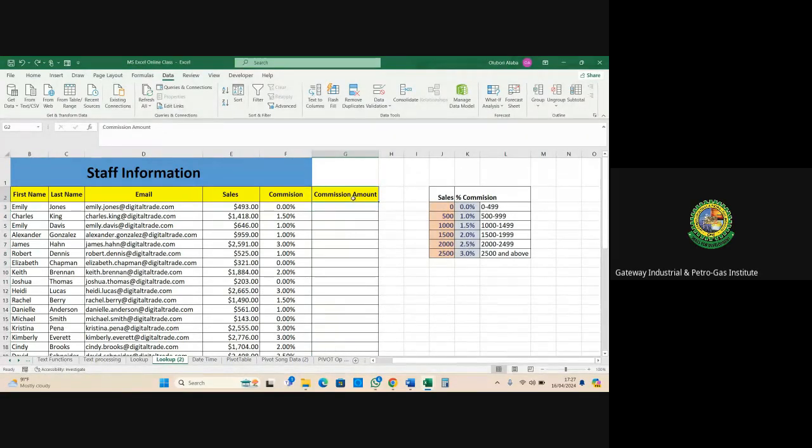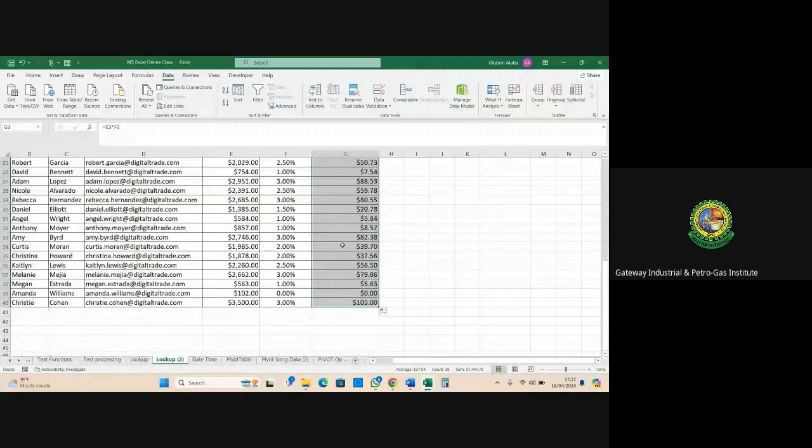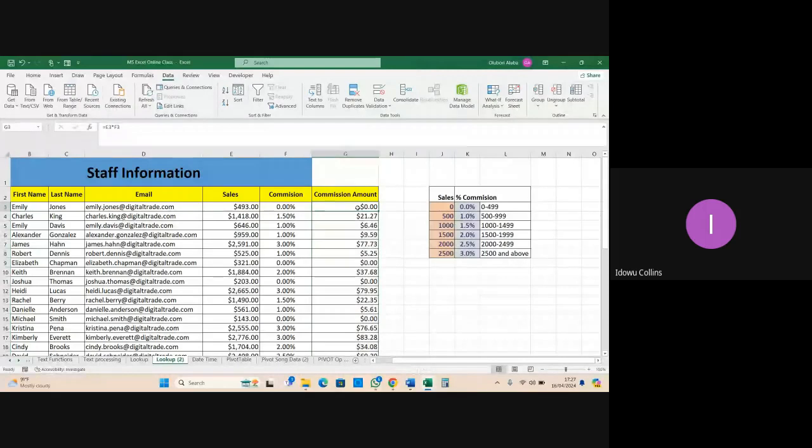Now, to get your commission amount, you simply have to multiply this times this. It will give you the commission amount. So this thing is dynamic. You simply say equals to this times the percentage, and then you press enter, and then it gives you the amount. You see now, it gives you the amount.